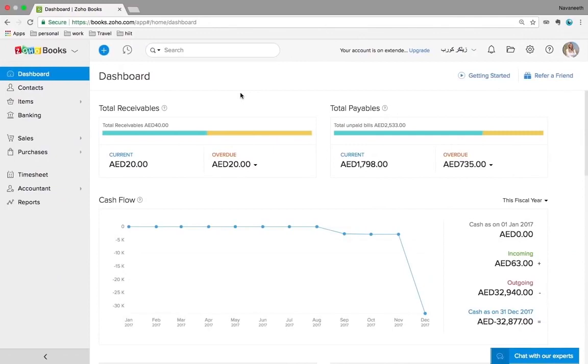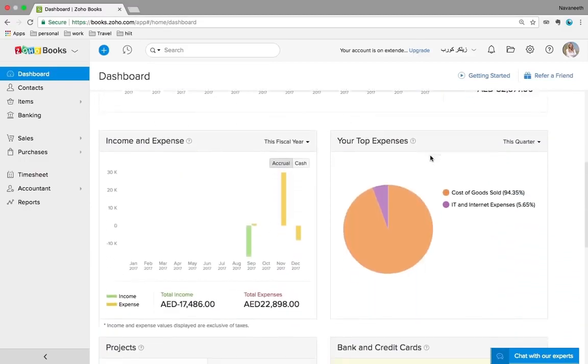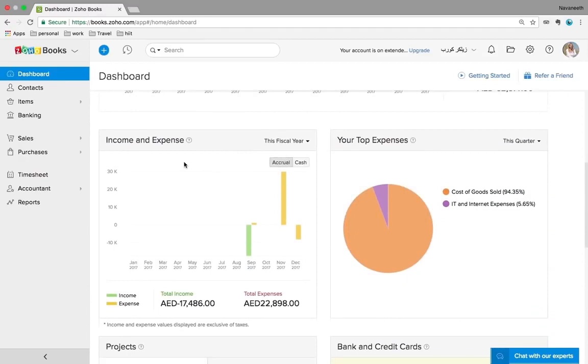So once you're done with the setting up process, this is where you'll end up at. This is the actual dashboard in Zoho Books. What it does is it provides a bird's-eye view of all your important numbers in one place. You can see it for yourself here. You can see your total receivables, the total payables for your organization, the cash flow chart here for this fiscal year. If you want to change that and view the cash flow for the previous fiscal year, you can do that as well. As I scroll down, there's a neat breakdown of your income and expense by colors.